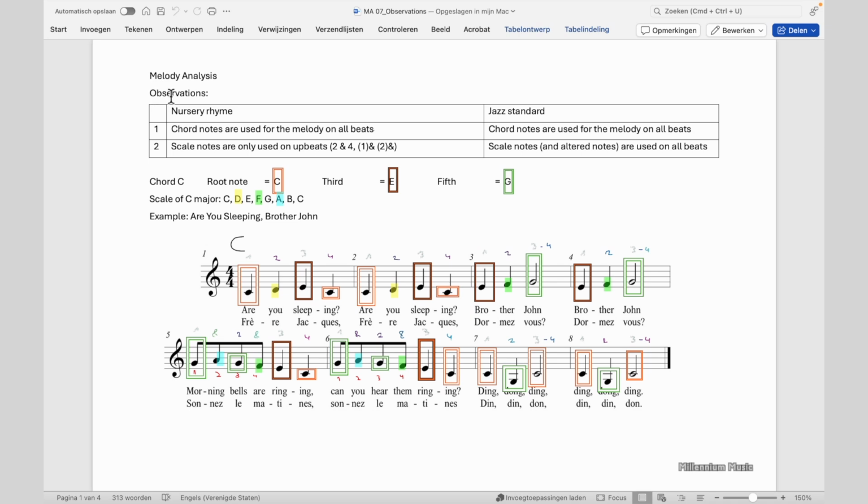The basic observation is, in fact, because we're not talking about church music, we're talking about what determines a genre. That's the topic. If you use scale notes on strong beats, your song will sound jazzy. If you use scale notes only on weak beats, your song will sound more like a nursery rhyme. It will sound more organized and less chaotic.